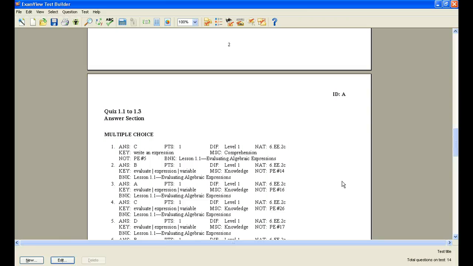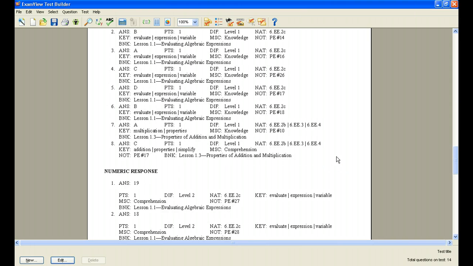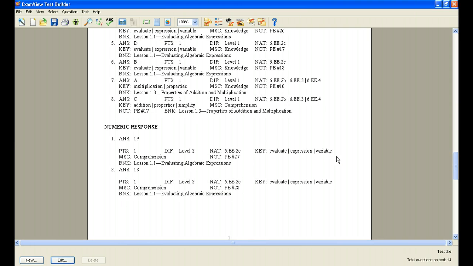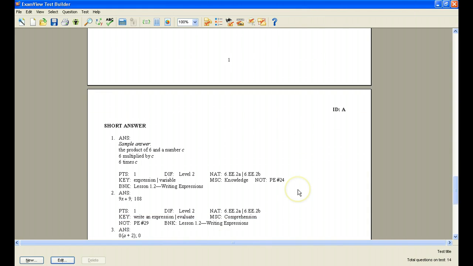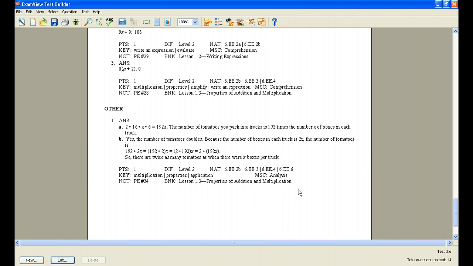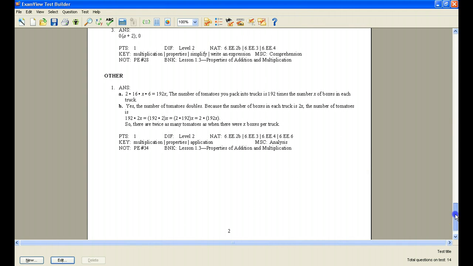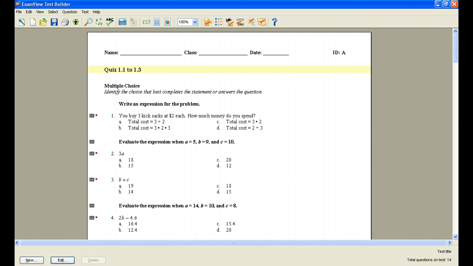And when we get to the video on formatting, I'll show you how to take some of that out of here so that you just have the information that you're looking for in your answer key. But the next piece is your answer key for your multiple choice and your numeric response and your short answer, and then the question for the extended response question.